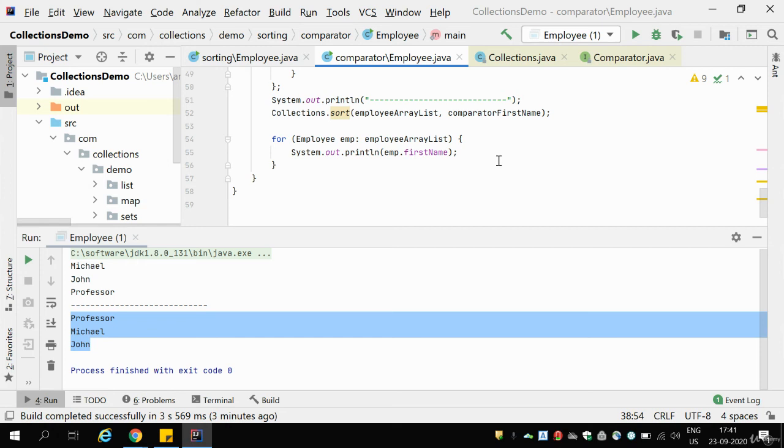But then again, it's not that you should not use the comparable interface. That's not what I'm trying to portray. Based on your use case, you can opt for either of these two, right? So this is all about the comparator interface as well as the comparable interface.